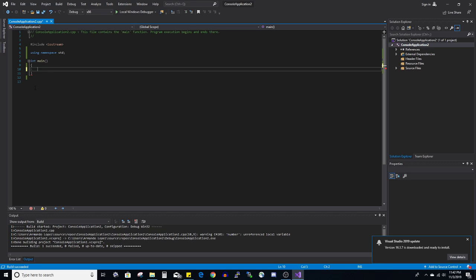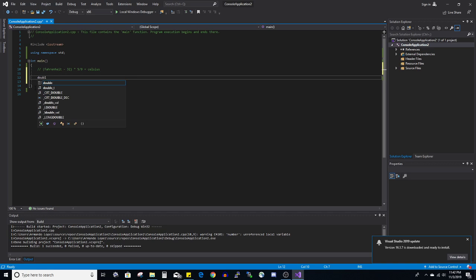Alright, let's actually do the Fahrenheit one. So Fahrenheit to Celsius. This is the equation I found online. I'm guessing it's correct, hopefully. Alright, so Fahrenheit minus 32 times 5/9 equals Celsius. So let's do double Fahrenheit. Temperature is not always a whole number.